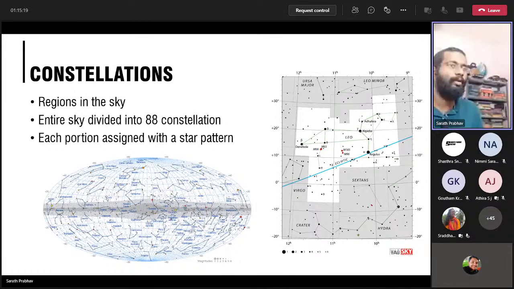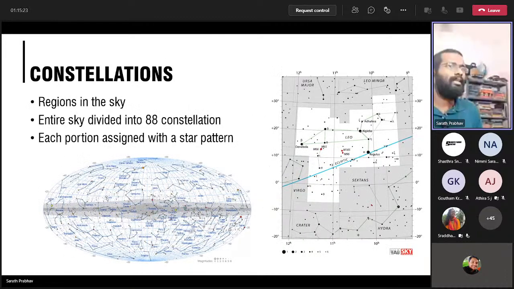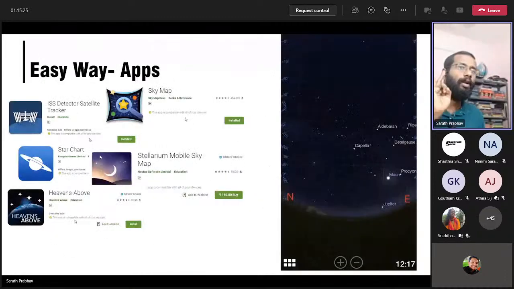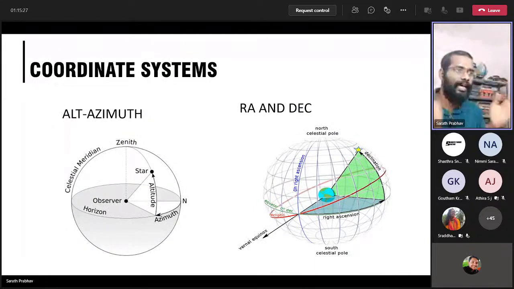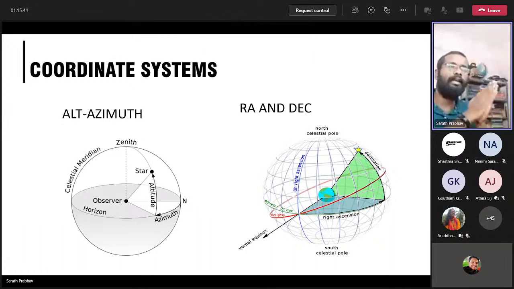For that, you can use sky maps, which is one method of using the constellations. There is another, more accurate method that we use on Earth, latitude and longitude. Similarly, we have two kinds of coordinate systems for the sky: the altitude-azimuth coordinate system and the right ascension and declination coordinate system. I'm not going into that, as it would take some 15 more minutes to explain.